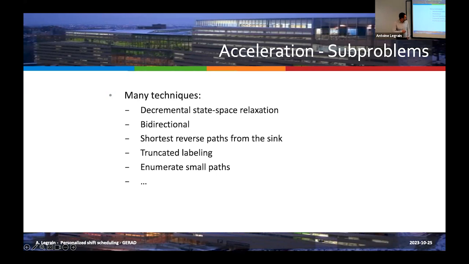The other one that we tried is the idea that at any point, you just want to look at the shortest path, if you forget the resources, just in terms of cost to go to the sink. And then you can just say, does there exist any chance that I can go from here to the sink with a negative reduced cost? If it's not the case, you just remove it. There is also what we call truncating labeling. So it means that, for example, you will expand only 10 partial paths at each node. And so that's a heuristic, but that could be used to try to find some solution faster at the beginning.